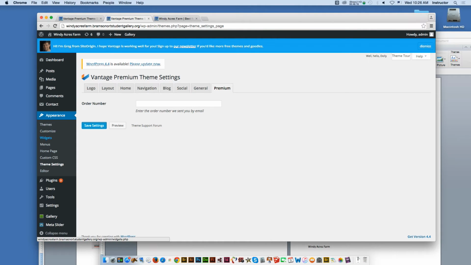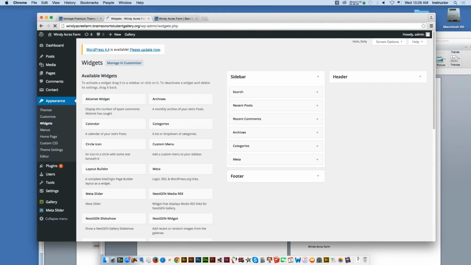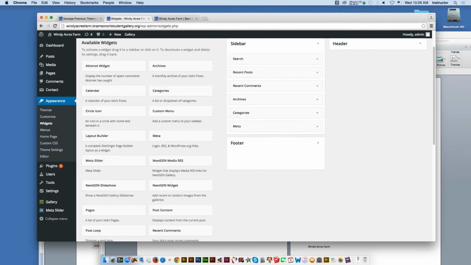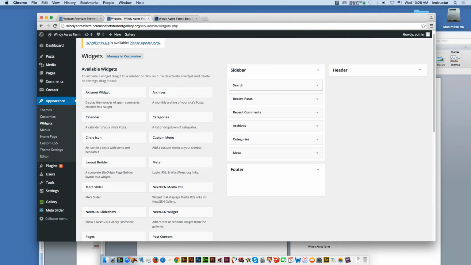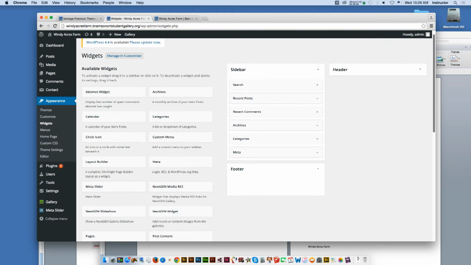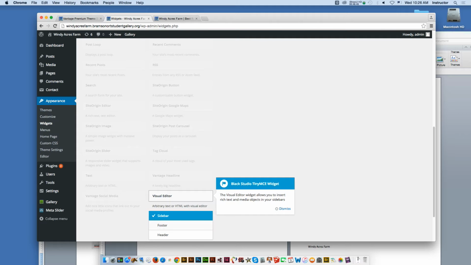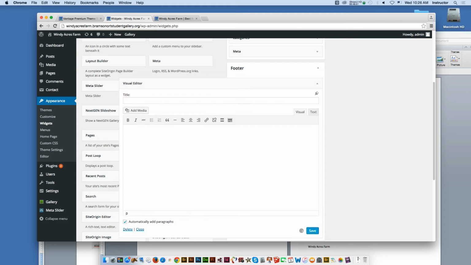Okay, my next thing is I need to add to the footer the copyright widgets. Okay, I'm here. In the footer, there are sidebar, headers, and footer. Right now, I just need a footer. I need to activate this visual editor. Click it and add to footer. And say add widget.